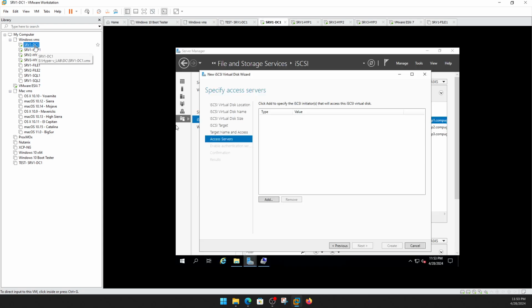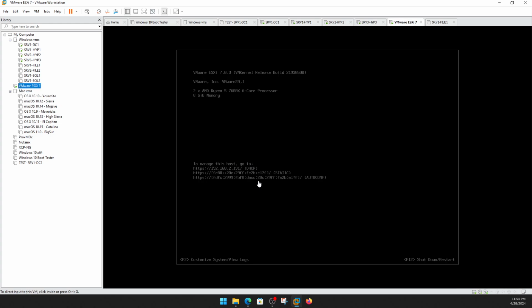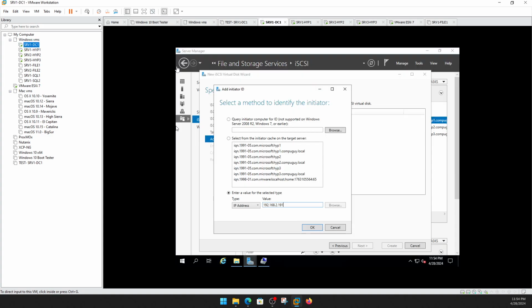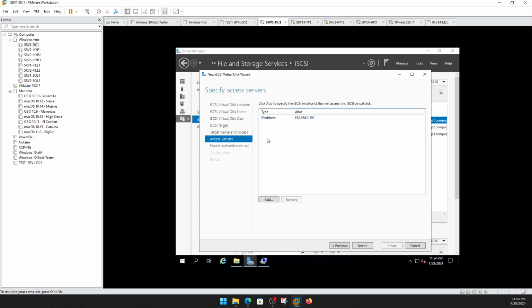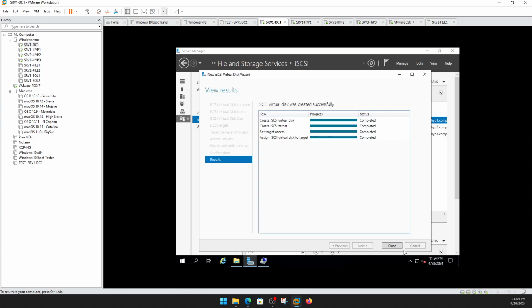This server is 192.168.2.191. Now we can't obviously put AD, because it's not part of Active Directory. So we'll go all the way down here to IP address and type in 192.168.2.191, I believe it was. Let's go back here. 191 is correct. And click OK. So now it will allow that server access to this disk. We're not going to use CHAP. And we're going to create the disk.